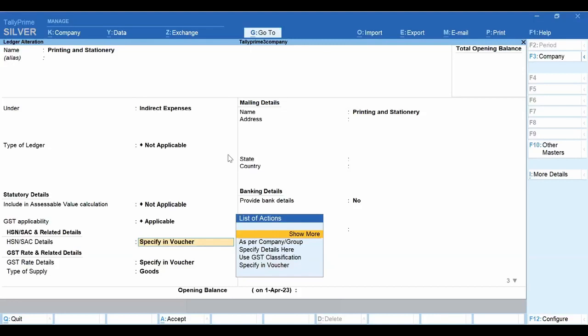So to get the facility of configuring the SAC HSN at the transaction level, in the ledger master, whatever ledger, either your purchase ledger or your sales ledger or your expenses ledger or anything which has the GST applicability, we have to configure the specify in voucher option at the HSN SAC details and at the GST rate related details. Okay.